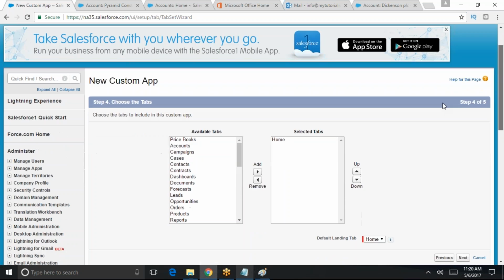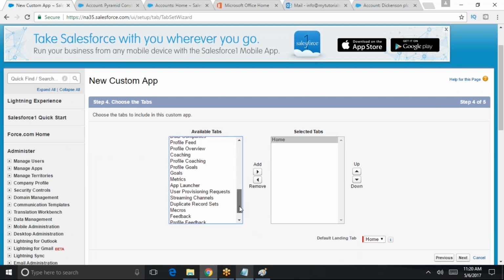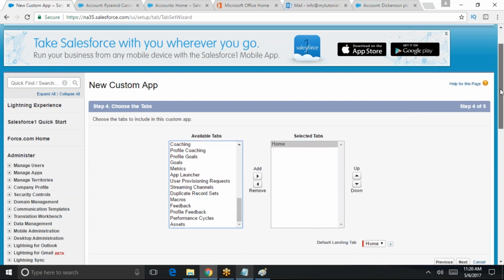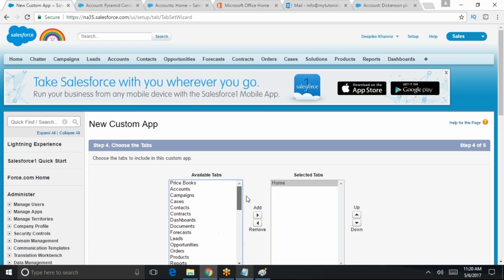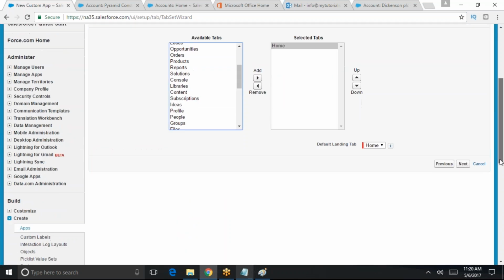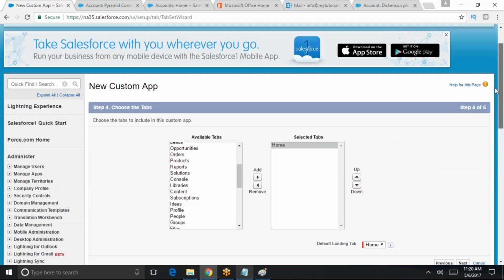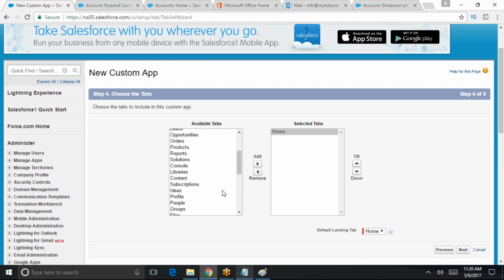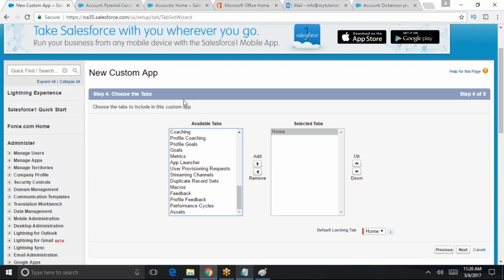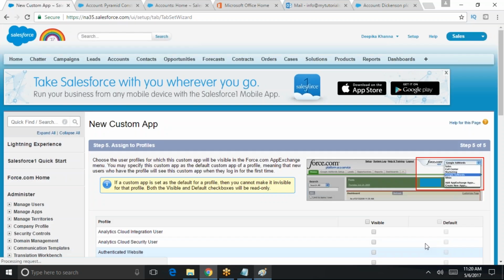Now, by default, you get the home tab. Remember, by default, you get this home tab. And these are the additional tabs that are related to your application. These are the available tabs that Salesforce has already given to you. What they're asking here is whether you want the warehouse application to have these tabs or not. Right now, we do not want any of these tabs. We will create our own objects and own tabs. So we will leave it as it is and hit the next button.